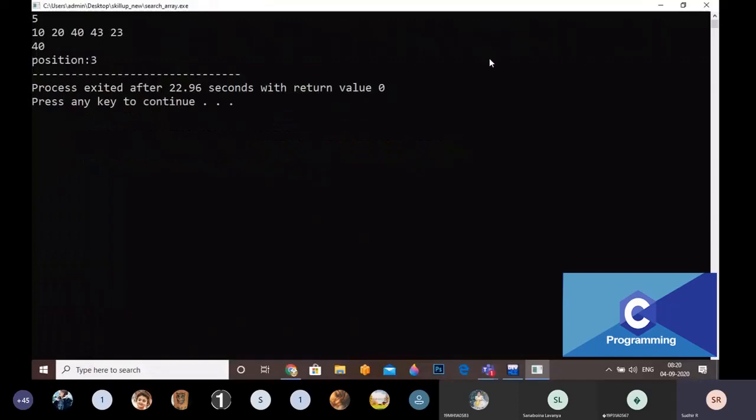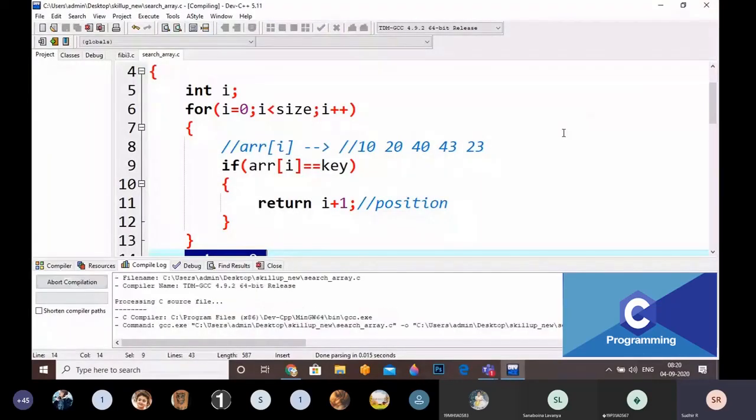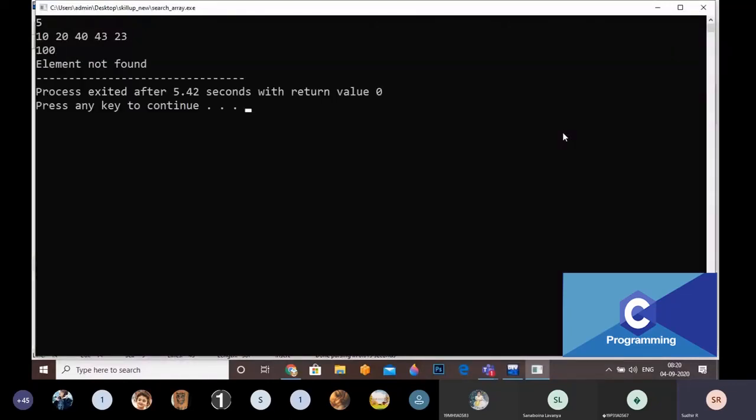Okay. For example, now I am going to execute it. It is 5 elements and I am going to give some 100. It is going to print element not found. Why is the element not found here? The 100 is not found. That means it is going to check all the elements in the list and it is going to return 0. That's why it is displaying as element not found.